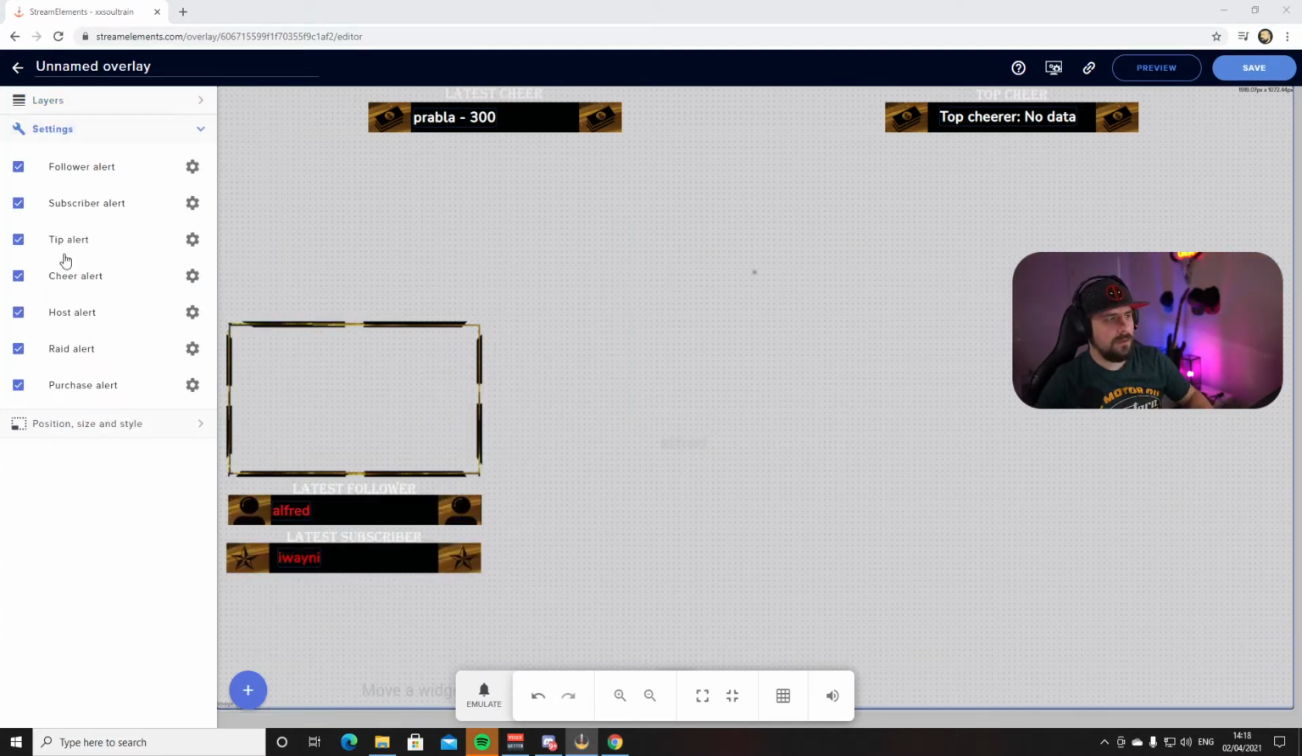Now on the left hand side, you can see here all the alerts you can set up. So you have your follower alert, subscriber, tip alert, cheer alert, host, raid, and purchase alert in case you have any merchandise set up with StreamElements. This is where you can do it. Now let's start with the first one. We're going to the follower alert.